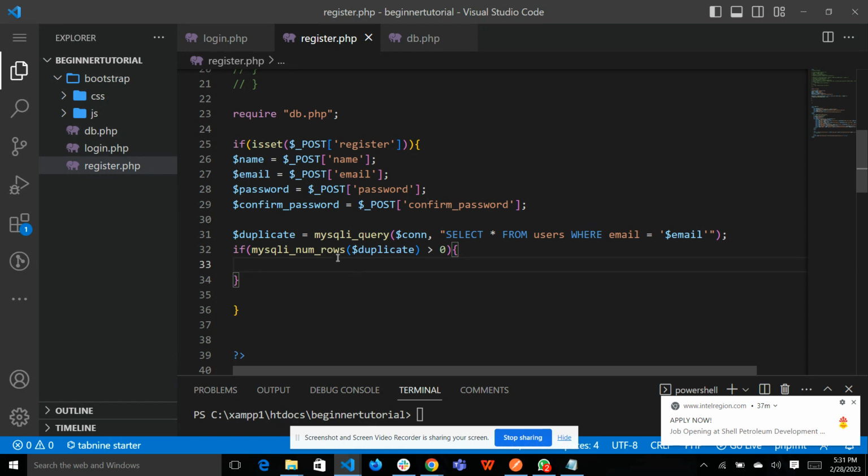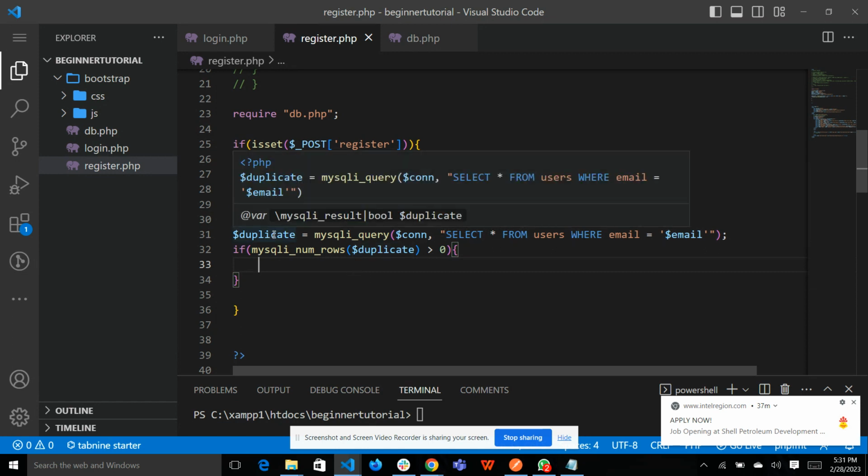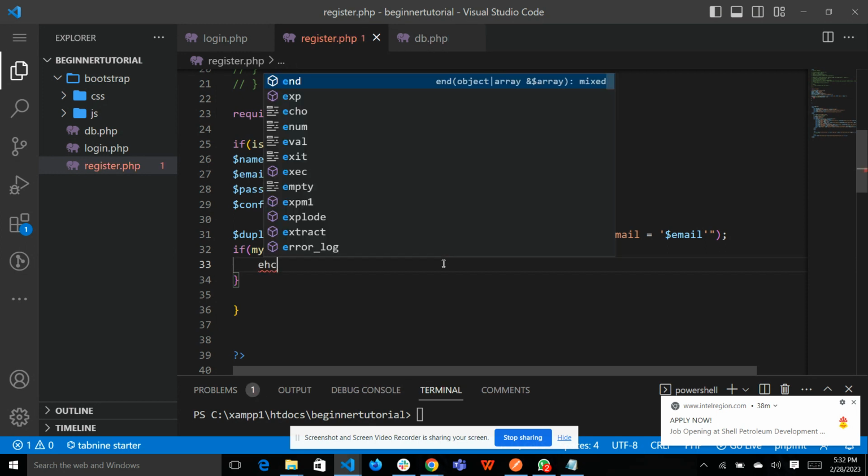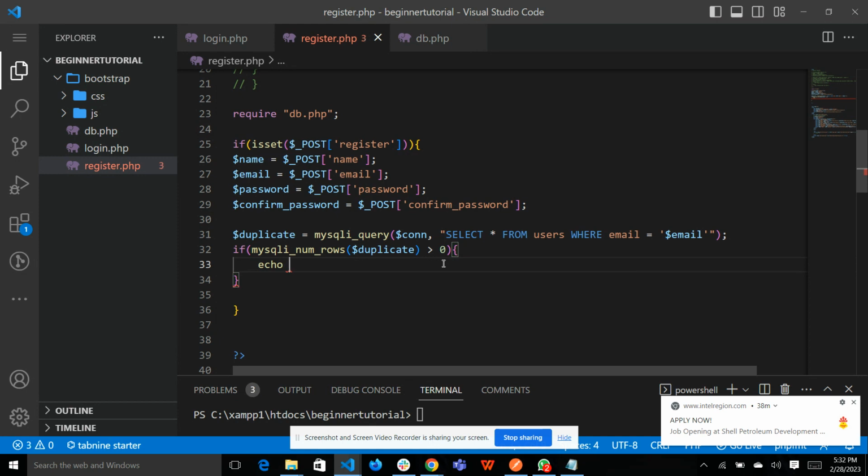So you now say if you calculate the rows of this duplicate, the rows of how many emails you see there, and it is greater than 0, that means true, the email is there and it has already existed, and the user cannot register with the same email two times. It's not possible. So we are expected to return with echo. Remember that echo is used to display details or a text in the browser. So you now say sorry, this email already exists.